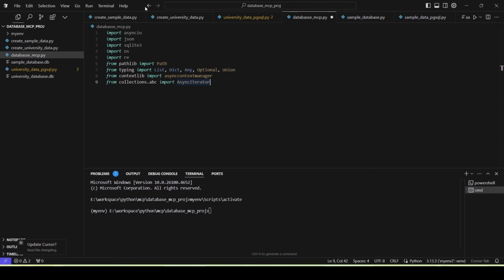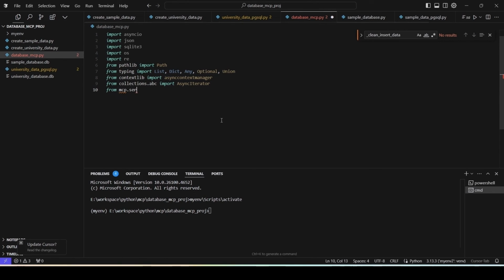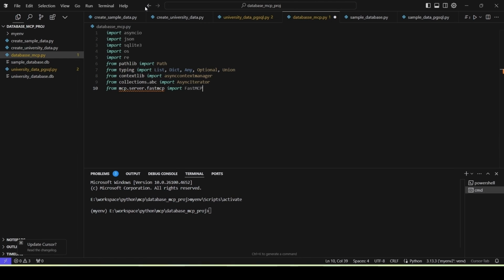After this, we will import the FastMCP library, which will help us create the MCP server. To do that, first we will type from mcp.server, and then we will import the FastMCP class. So this is the heart and soul of our system. FastMCP provides the foundation for creating our database tools. Think of it as the blueprint and construction materials for building our digital database assistant.